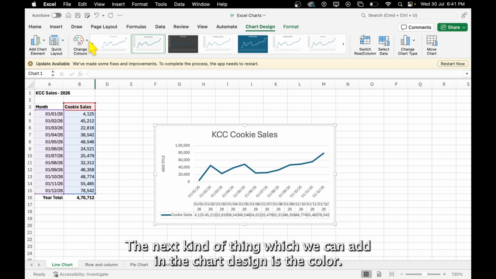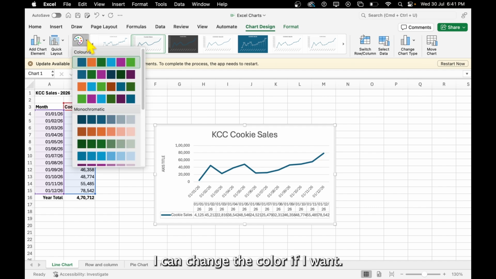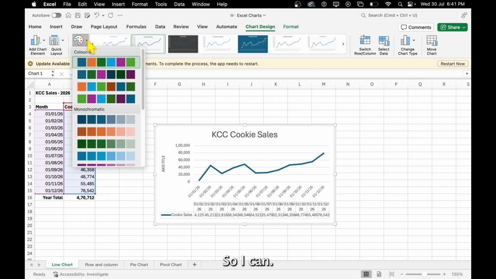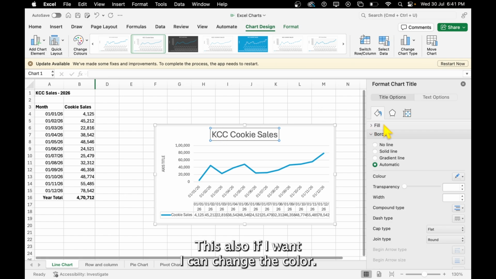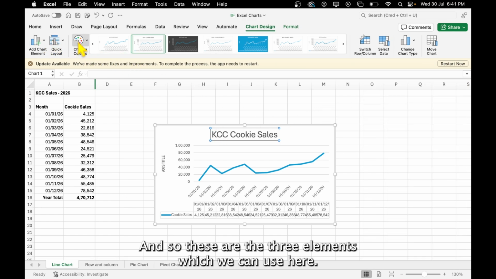The next thing which we can change in the chart design is the color. I have a blue color here. I can change the color if I want. For example, let's say I want this color, so I can just go ahead and use this particular color. Similarly, this also, if I want, I can change the color. This I'll show you a little later. So these are the three elements which we can use here.